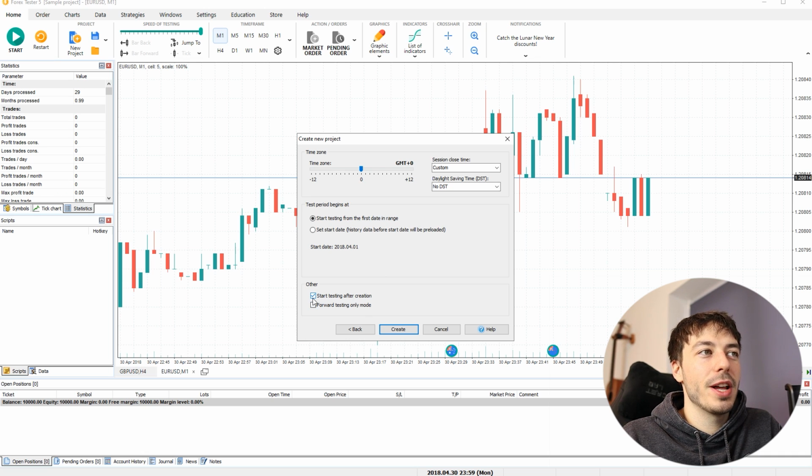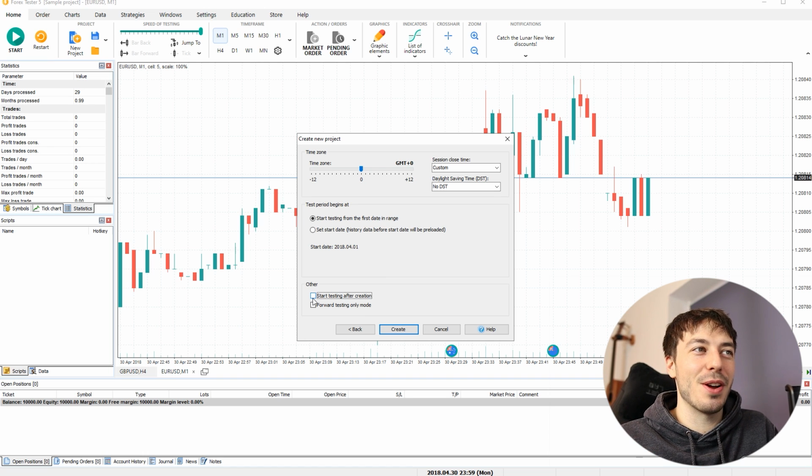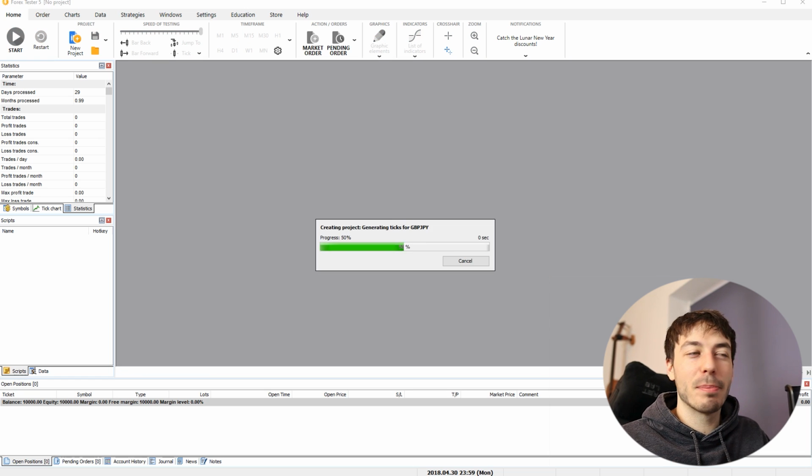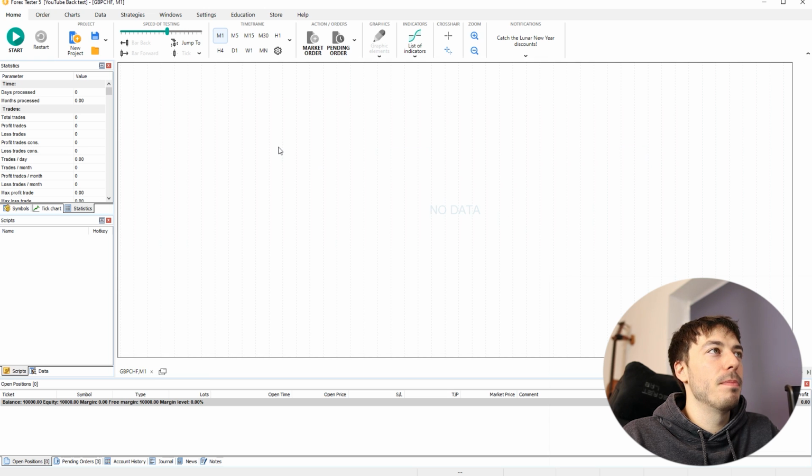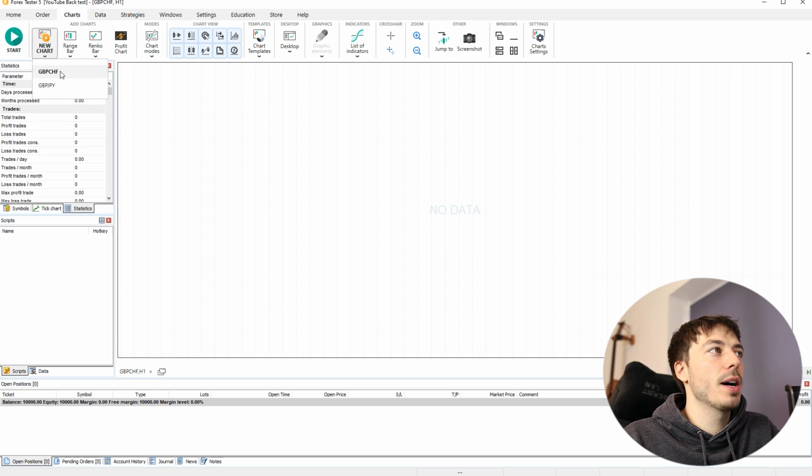Start testing after creation, I do want to start testing, but if you click that, it'll just start replaying the data straight away, and I don't want that. So we'll press create, and now our project has been created. It'll give you a couple of chart windows to begin with. I'm just going to get rid of them for the second. I want an hourly, 4-hourly, daily, and weekly. So I can make this a 1 hour chart. If I go over to the chart window, I can press new chart.